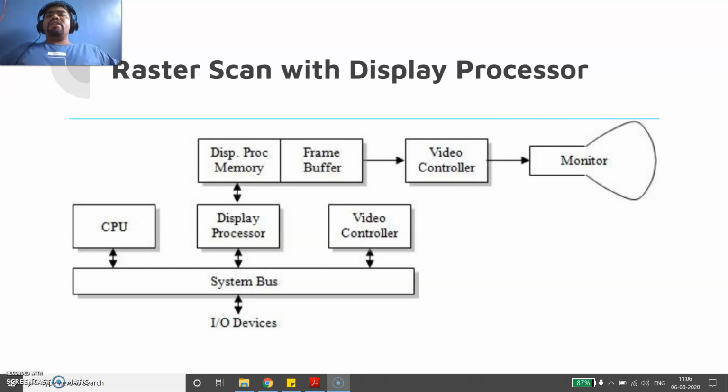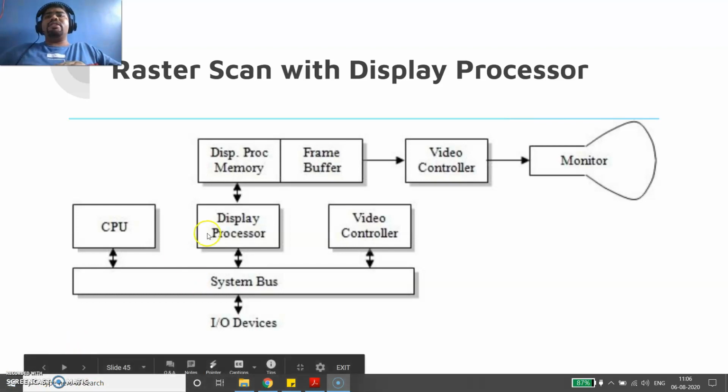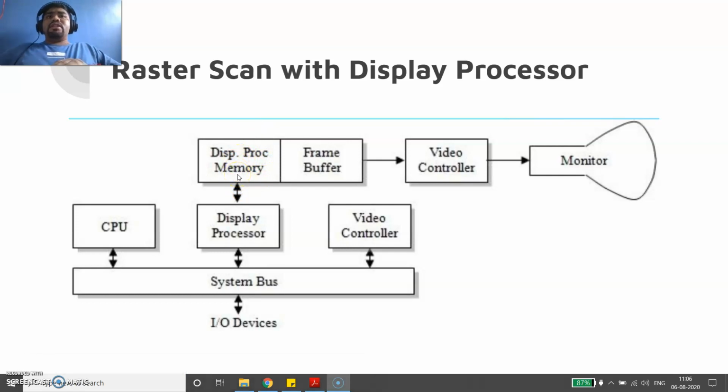Even your graphic card has a separate memory. When you buy it, you say I need a 2 GB graphic card, I need a 4 GB graphic card. So you can clearly see that this display processor also has a display processor memory, and this memory is going to send the data after rasterization into the frame buffer. From the frame buffer, it will be taken by the video controller and put onto the monitor. That is how it's going to work, and it's going to be way faster.